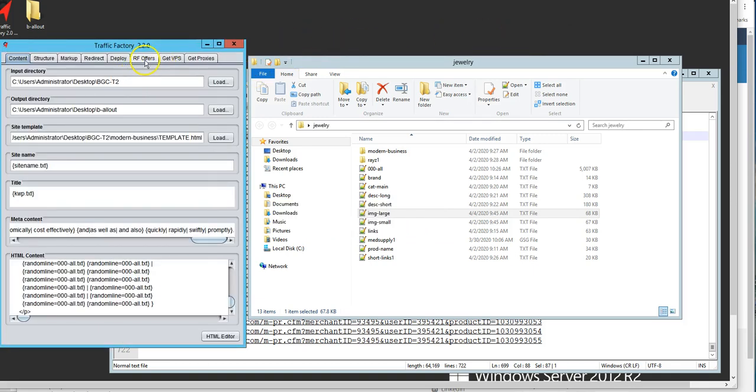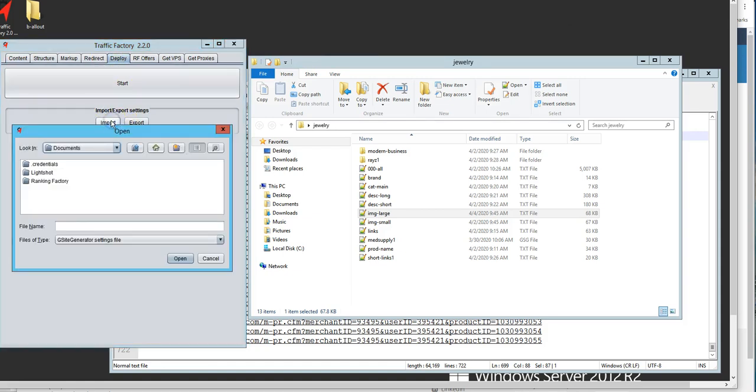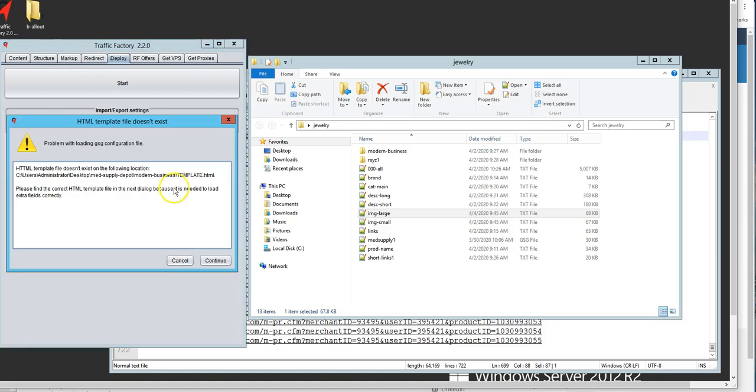Okay, so this has got some other stuff in it. What I'm going to do is import my GSG file, and we're going to get an error. That much I can tell you, and I'll show you how to deal with the error. We're doing open. There we go.